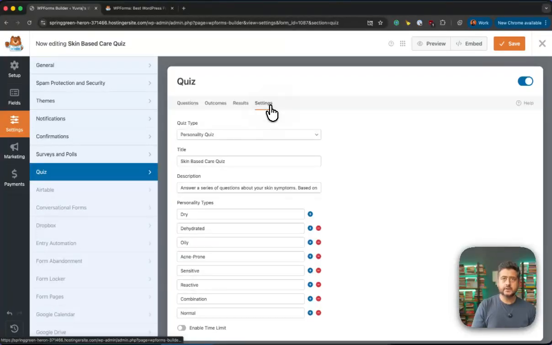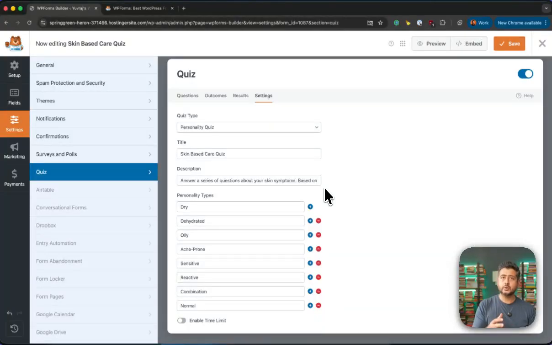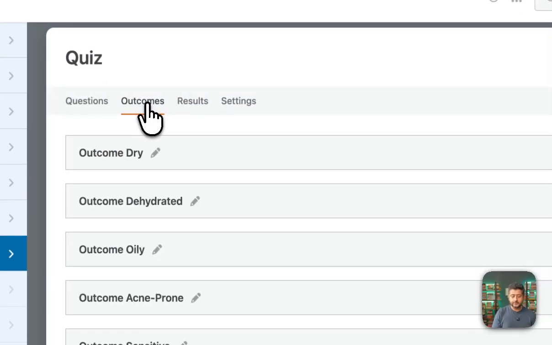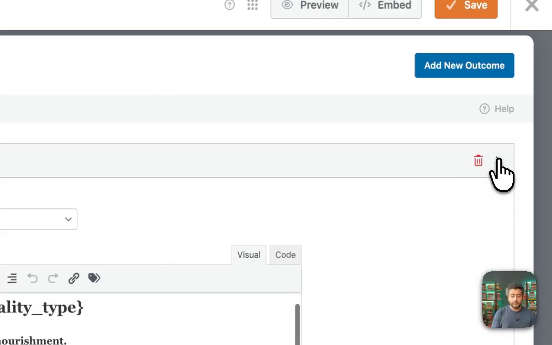Let's go to the settings first so that I show you what kind of settings there are. So in the settings, of course, you can change the type of quiz anytime you want. So you can change it to personality quiz. You have the title here, a description, and then you fill out the actual answers or outcomes. So you can add all these variables here, which can be used throughout the form. And in the outcome section, when you come here, you'll see that you can set these up as answers or outcomes.